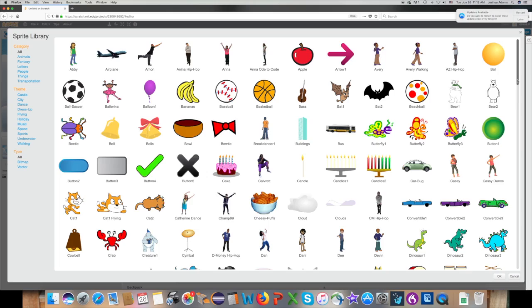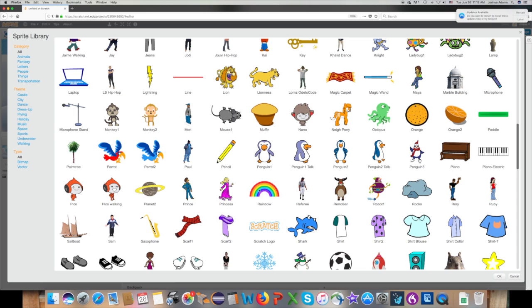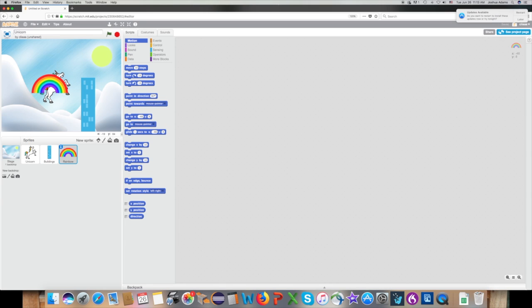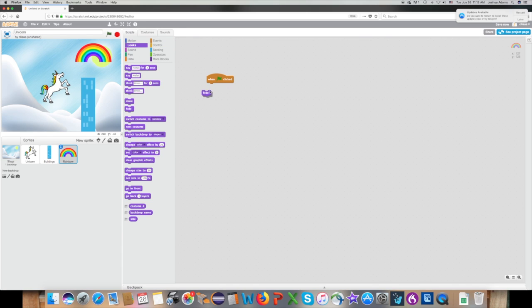Now we're going to make it a game. So we're going to scroll down until we find something that unicorns like. A rainbow is good, I think. And then we're just going to put it in completely random spots. So one green flag clicked. Hide, sorry. And then, yeah, we're going to have that. So we're going to shrink it down a bit by pressing the shrink button and then clicking on it. That's pretty good, I think. Yeah, that looks good. Sorry, I did not see this thing.